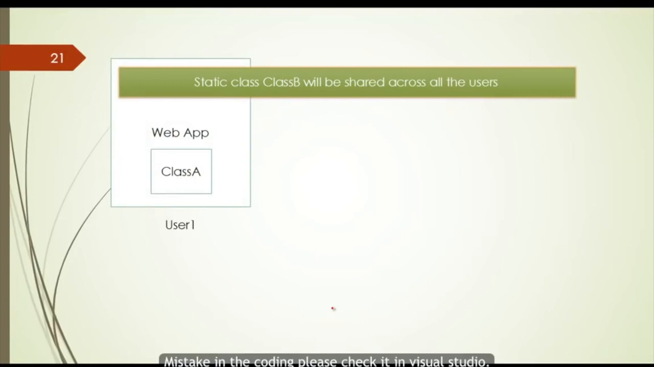And then the web application will run and the other classes, and in this case I'm assuming that the web application only has class A. So this is a normal class, and this is created because user 1 requested something from class A, but the static class is created whether user 1 needs it or doesn't need it. Since it's a static class, it will be created and shared across your application.